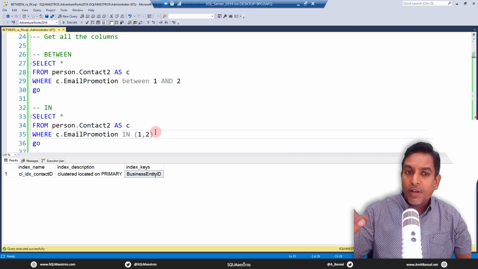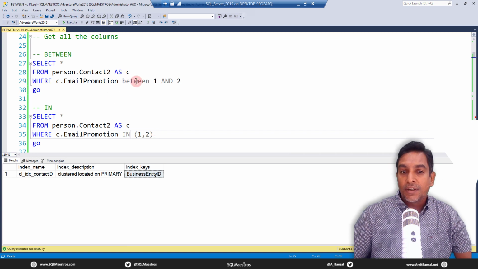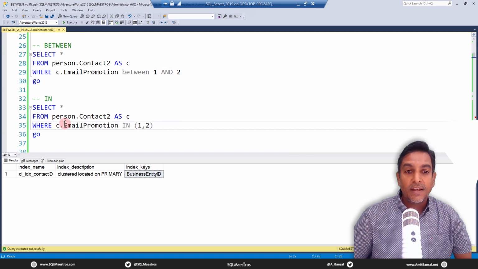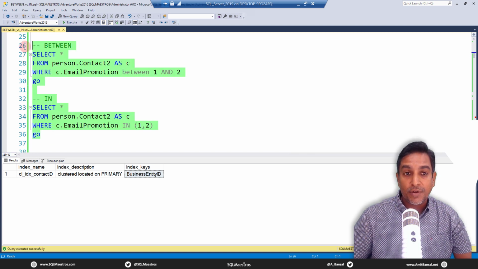Now, I will not right away jump into the difference between the BETWEEN operator and the IN operator or how the optimizer treats them. We'll look at a few examples, then we'll talk about the technicalities here. The syntax is very, very straightforward to use. So BETWEEN 1 AND 2, and this one is using the IN operator. Okay, let's go and run both of them together.